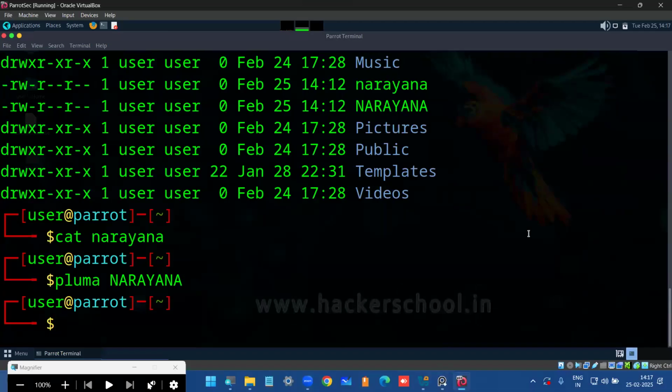And these close, minimize, maximize buttons are on the left top. These are not on the right top. Like on Windows, we have close, minimize, maximize on the right top corner. But here, left top corner. Here you have minimize, maximize, and close for any utility that you open inside the Parrot.